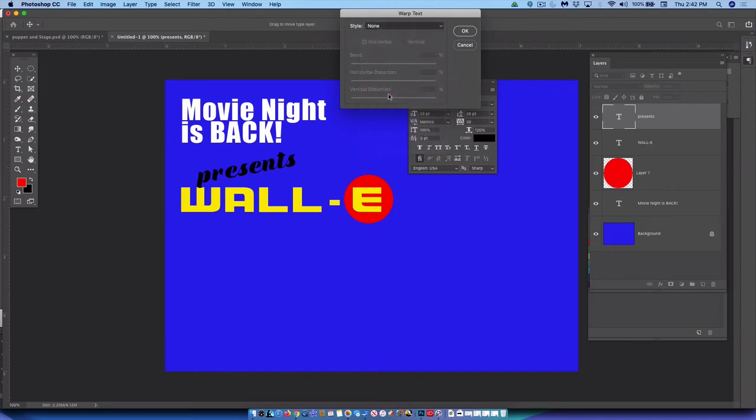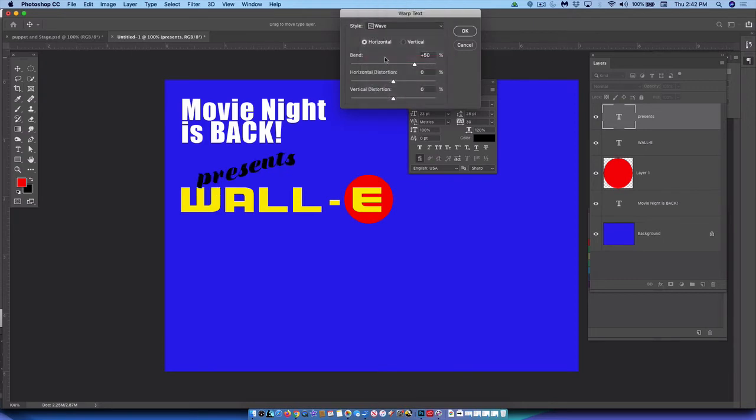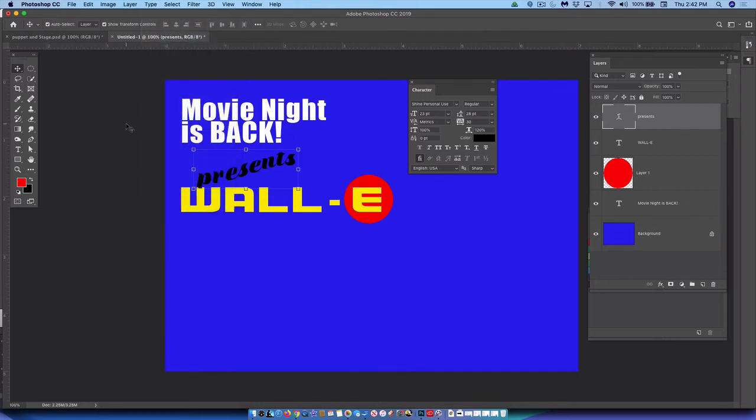Here's flag versus rise. Oh yeah. Okay. So even with flag or wave, the wave is good, but you can adjust these sliders. And warp text is here under type, warp text. Okay, there's an arc and then there's an arch. Yeah, they're different. You'll see. Try them. Do it, undo it, redo it.